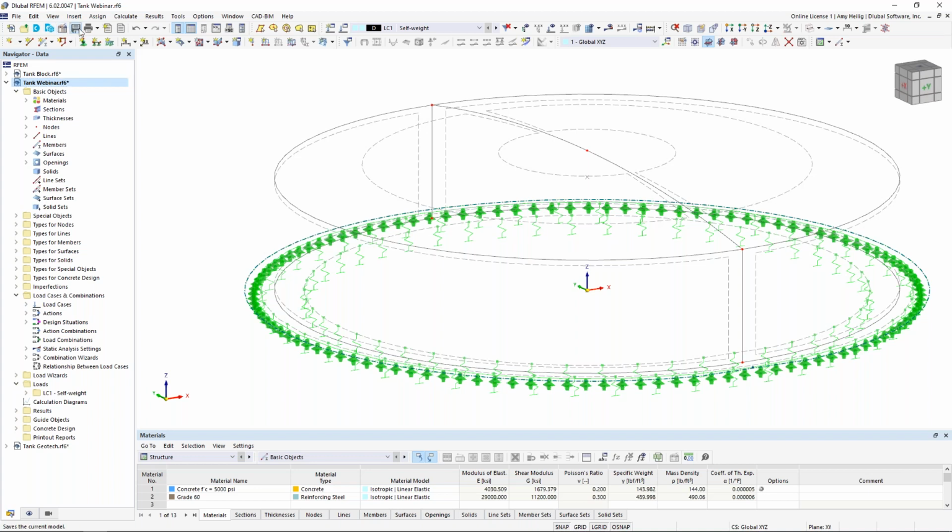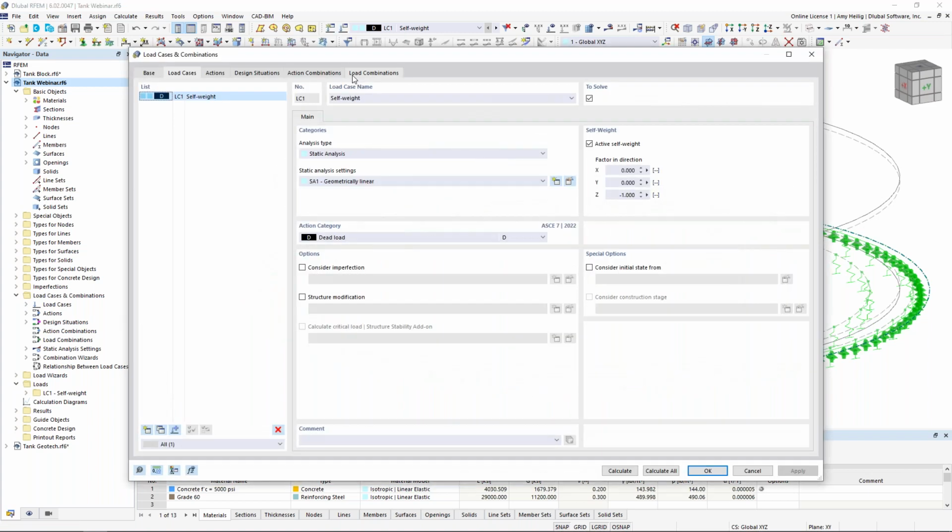So I would now say that the modeling procedure is complete. We would like to now move on to loading. So we'll visit our load cases and combinations dialog box by accessing this button here in our toolbar. Now, the program automatically creates our first load case here, such as self-weight.